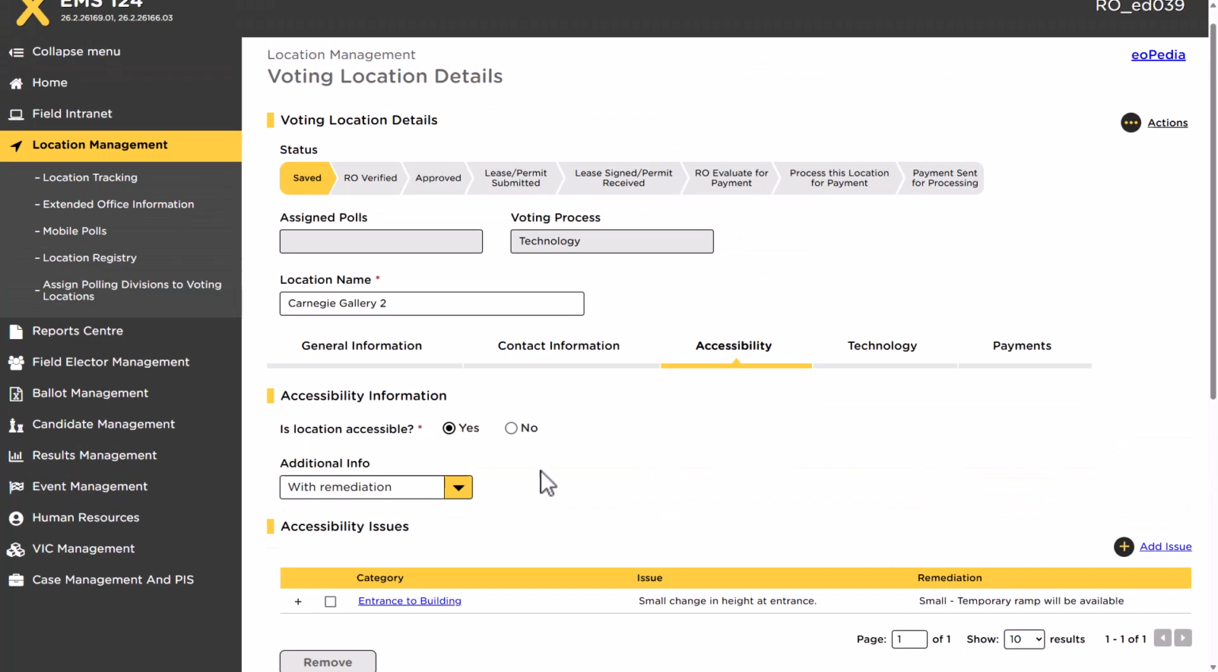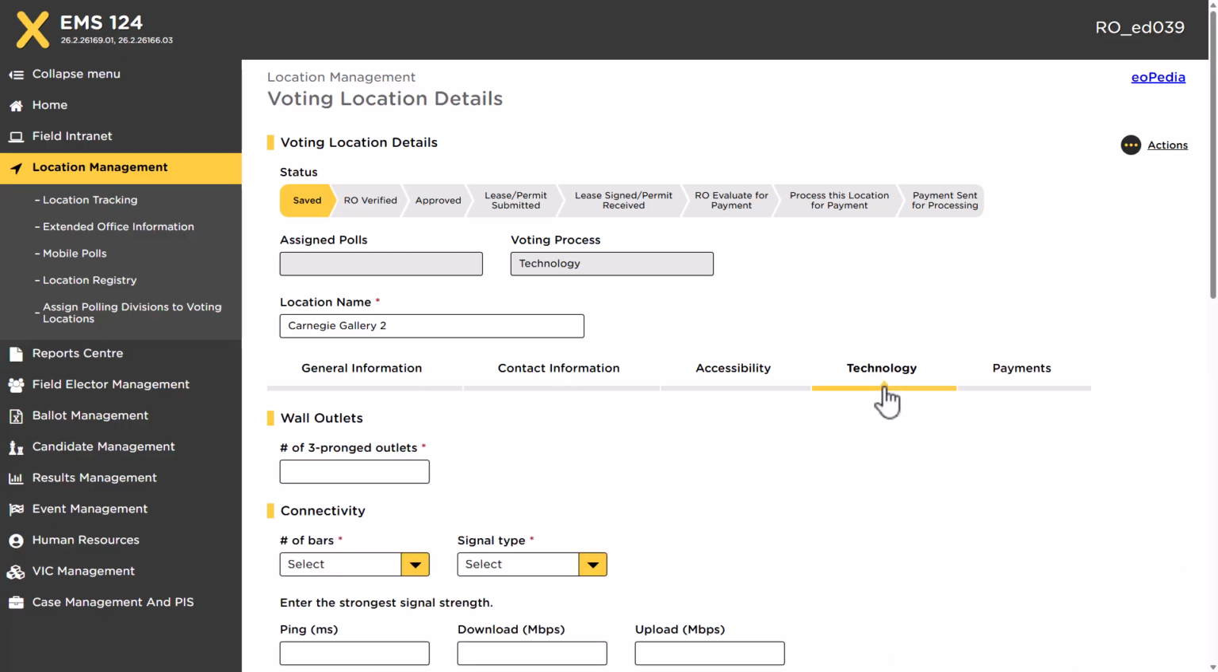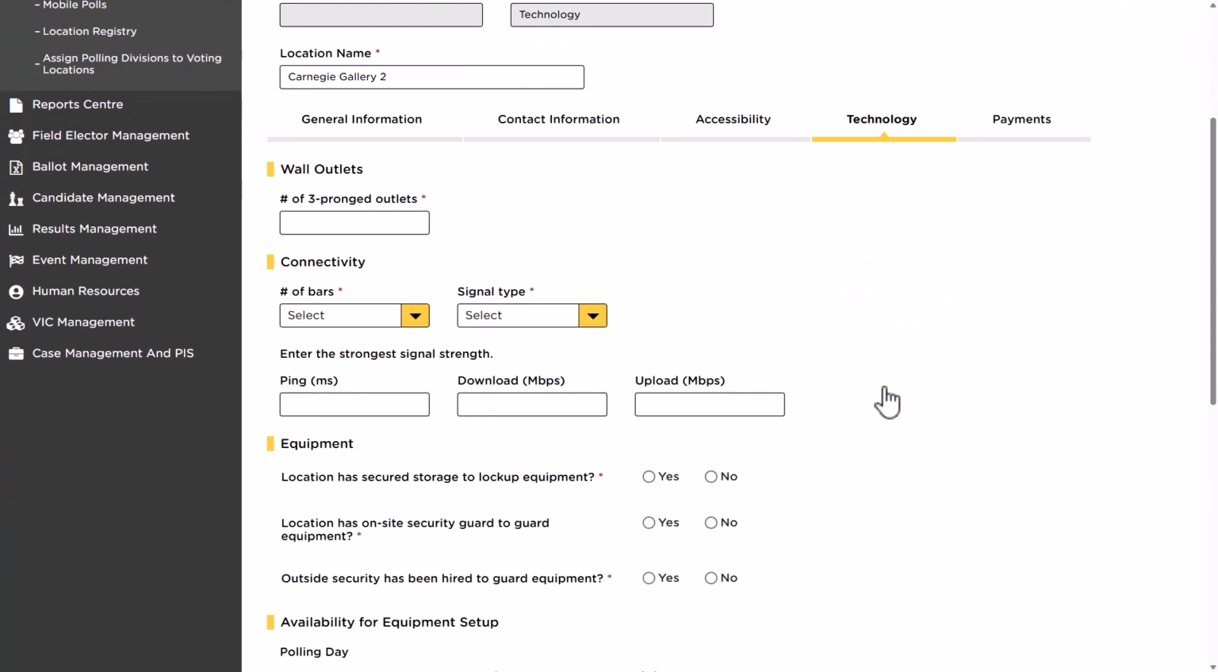Now, let's move on to Technology by clicking the Technology tab. Complete the information in this section for voting locations that will utilize technology. Use the information completed in the Voting Location General Technology Assessment section on the Voting Location Inspection checklist to complete this tab. In the Wall Outlets section, enter the total number of usable three-pronged outlets in the room inspected.